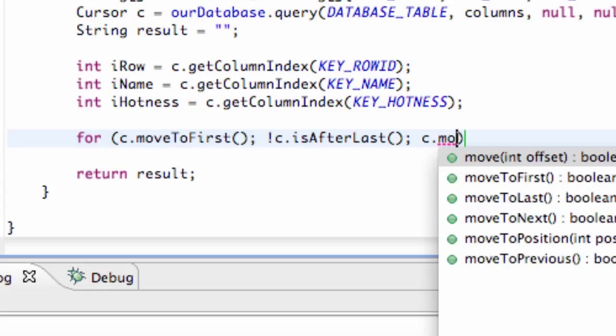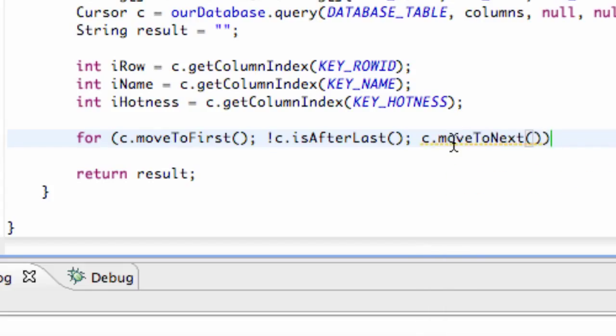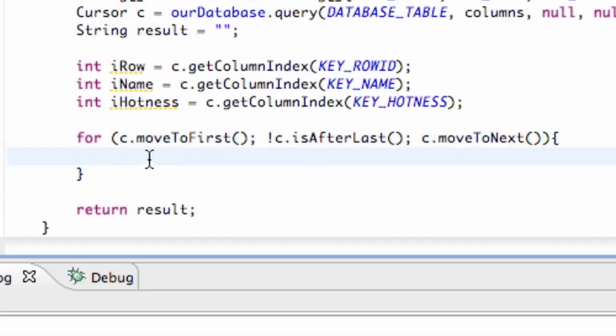and we're just going to move the cursor forward each time. So we're going to say moveToNext, and then open brackets, and this is where we're going to read the data. But again, I'm not sure if we have done for loops yet or not. Again, we're just starting our cursor at the beginning, and after it reads through one time, it's going to move to the next position as long as it's not the position after the last row in our database, if that makes sense.